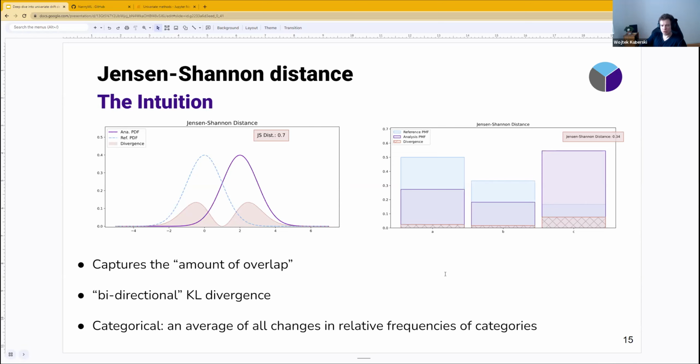So here you have examples of how it can look for both continuous and categorical data. Starting with continuous features, it captures the amount of overlap, or the lack of overlap to be a bit more precise, between two distributions. It works kind of as a bidirectional KL divergence. As you potentially know, KL divergence is asymmetric. So if you compare distribution A to distribution B, and then B to A, you might get a different number.